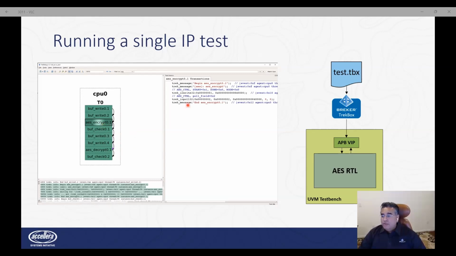On the encrypt function, we can see what register writes we're going to be passing to that APB interface. We can see the poll that we will do on the APB interface. And as the test runs, you can see how time is progressing as we write these registers, wait for the poll, and then eventually the check carries on, and presumably it passed because the block is green.